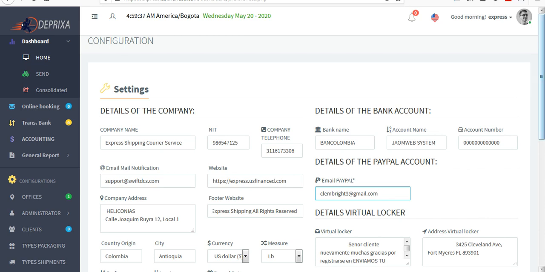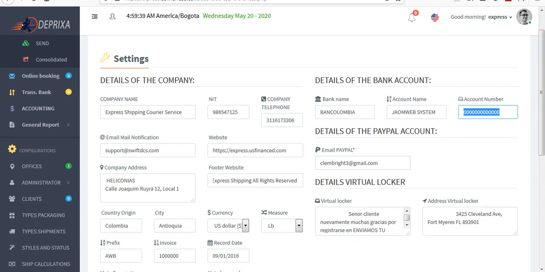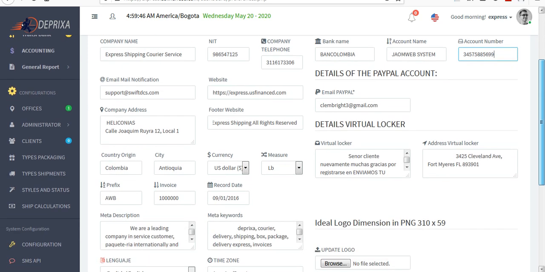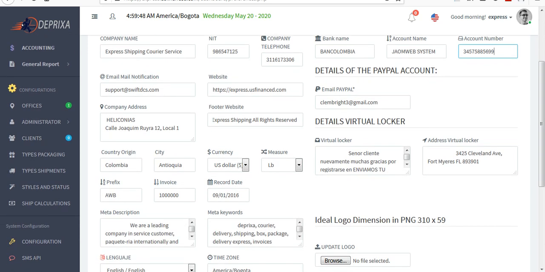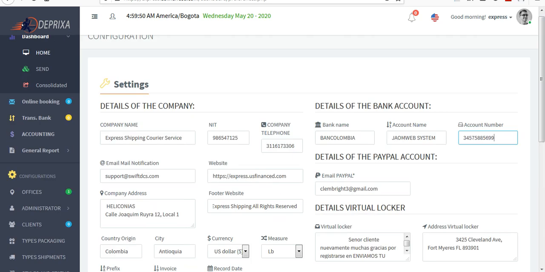Then the next thing is changing my account number. So let's say I want to add my account number here, you understand? So if they want to pay with accounts, they can pay me with my account number. So then the account name, you can change the account name. You put in your account name here. Let's say Express Shipping, for example.